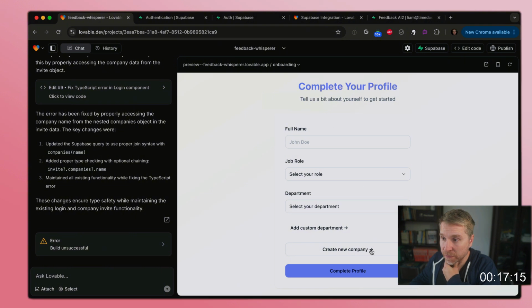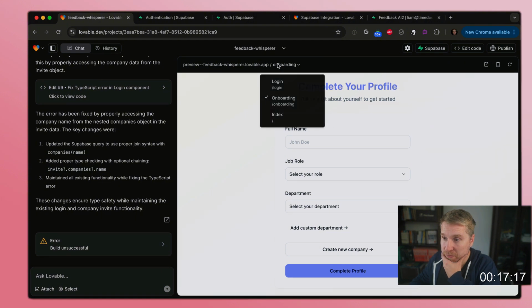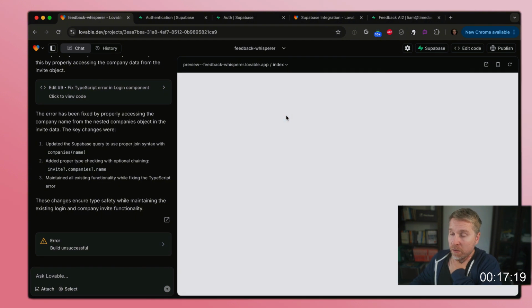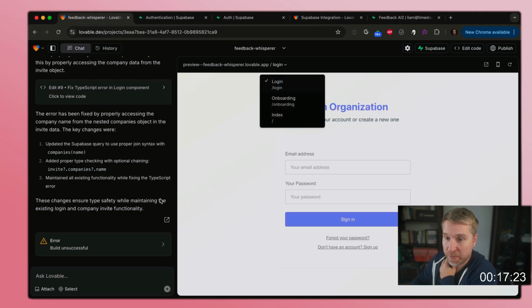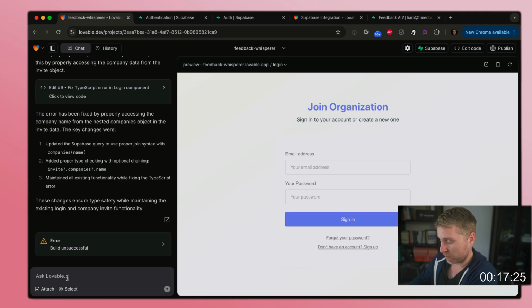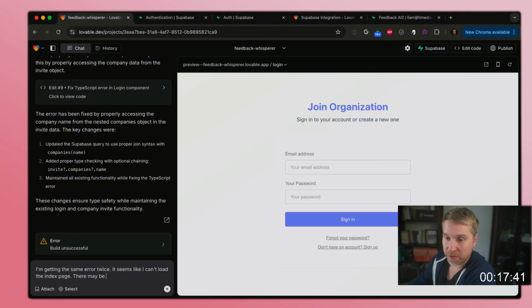That's good. Got an onboarding page. Do we have an index page? No, we don't. It's pushing us back to login. I'm getting the same error twice. It seems like I can't load the index page. There may be an issue here.